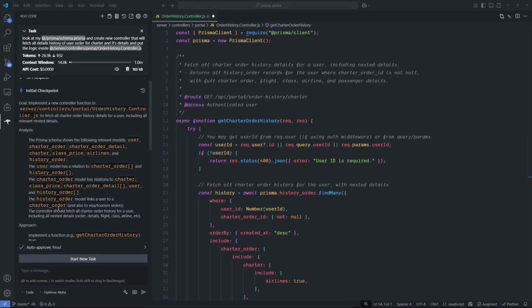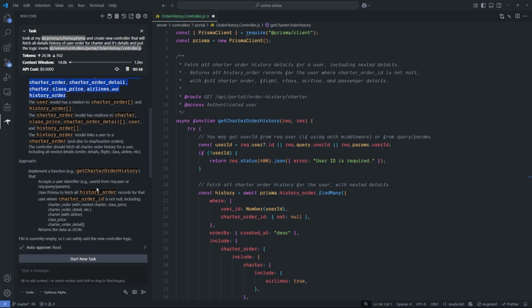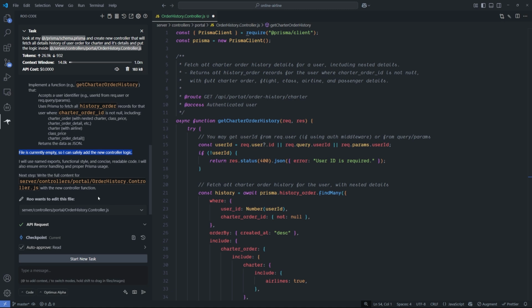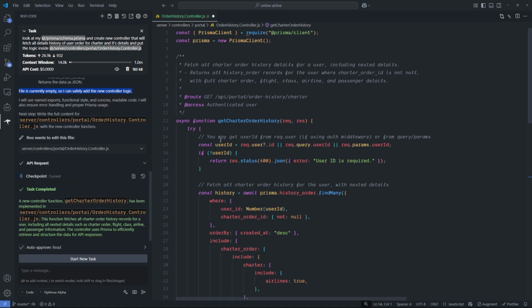I will hit enter and see how it acts. The first takeaway that I have, it's very good at analyzing the schema that I have in my current project. I took a look and basically saw the stuff that I need to work with in this order. And I need to create a function that will fetch all the details for the user by the ID. And it created a new function called getOrderHistory. And before it wrote anything, it checked if the file is empty or not, so it can see if it's safe to add anything that it needs, or it will have to rewrite certain stuff. And bam, it went ahead and created the function immediately.